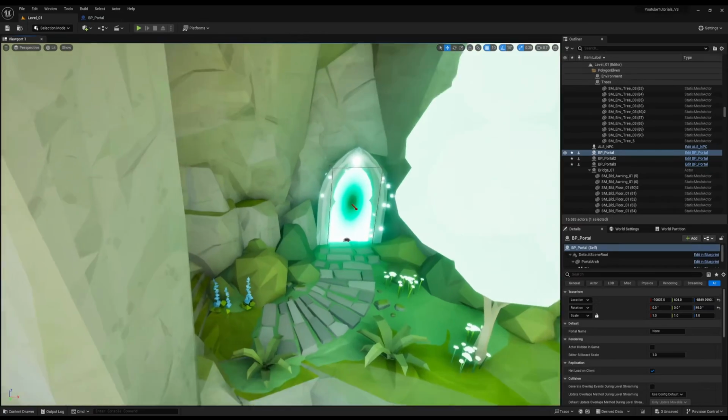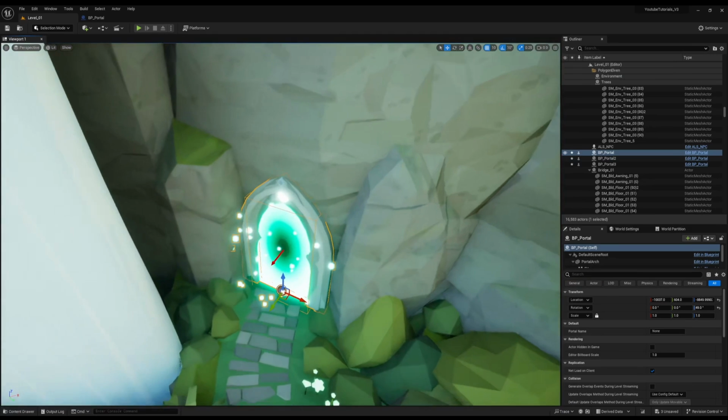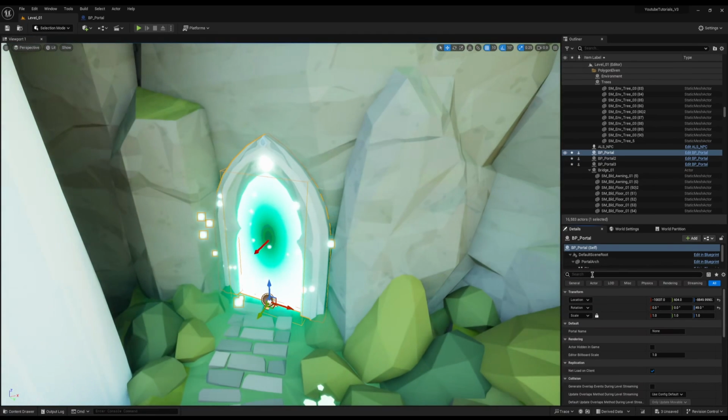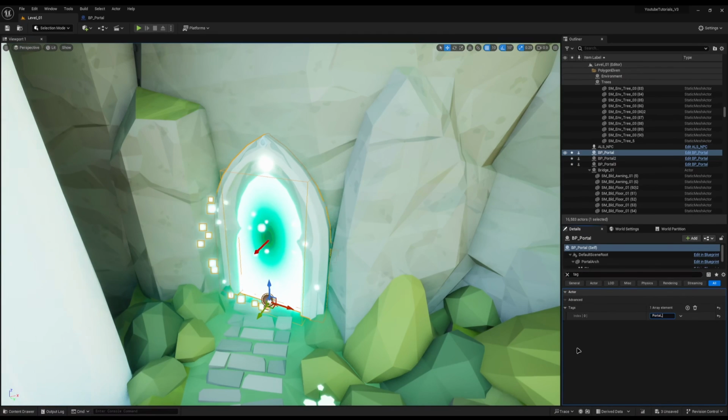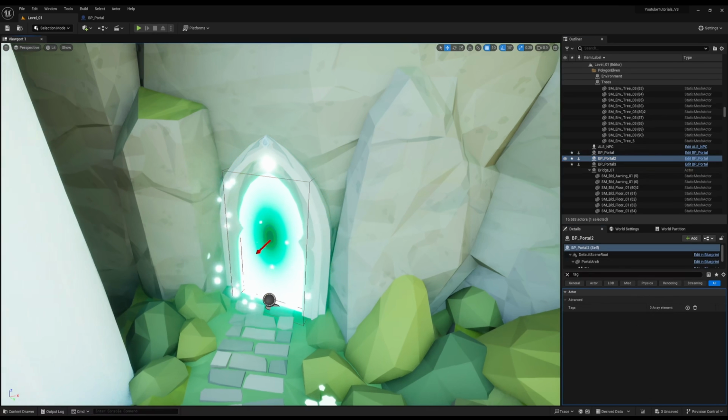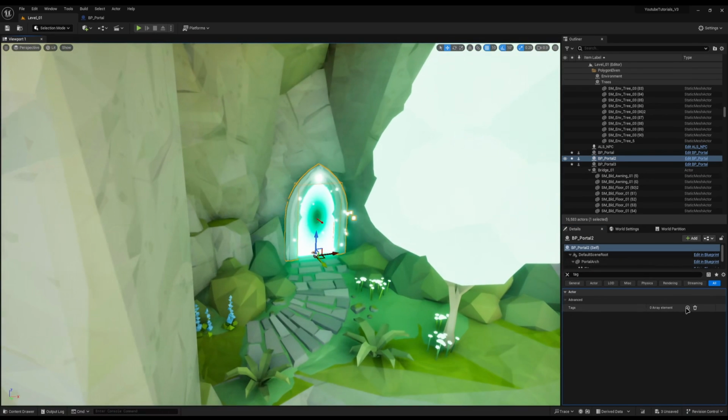So if I come back to my world here, and if I click on my first portal down here, I'm just going to give it a tag, and we will call this one Portal 1. And then I'm going to come to Portal 2, which is this one here. I'm going to give it a tag of Portal 2. And then I'll come to the third one. I'll also add a tag of Portal 3. So we can find each portal we need.